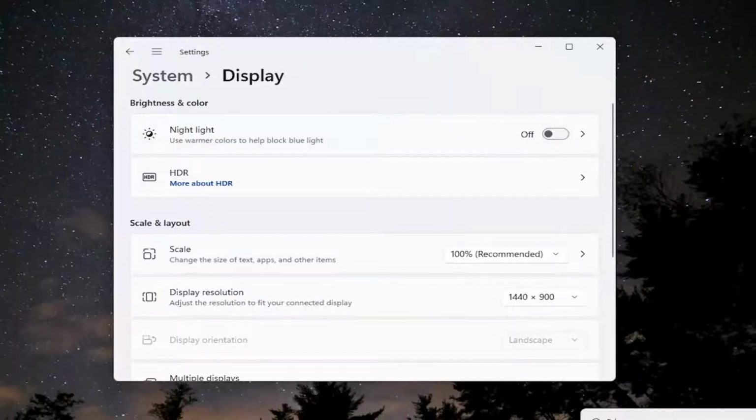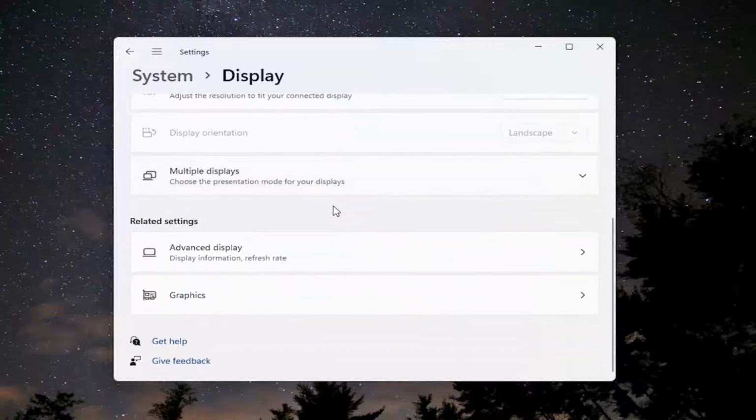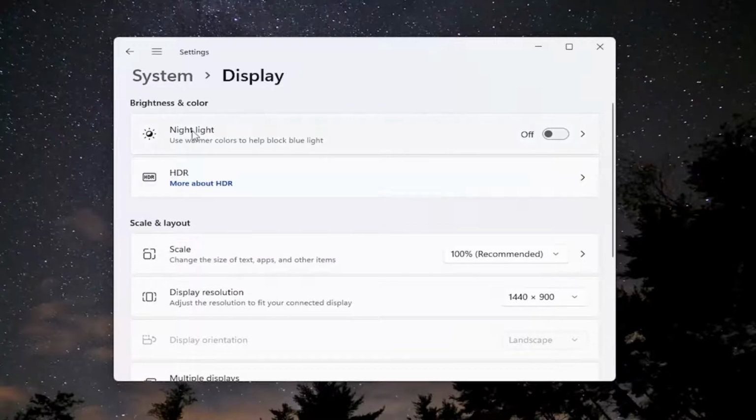Underneath Brightness and Color, there may be an option to help improve battery life by optimizing the content shown in brightness. You'd want to uncheck that option if you see it. And that's pretty much it. And then you just would checkmark it if you wanted to enable Content Adaptive Brightness.